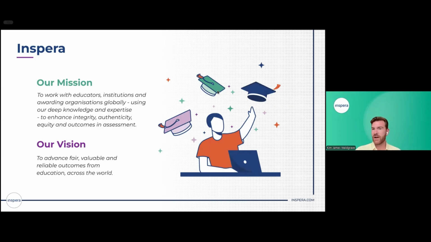Some of these words are very big indeed, and in particular coming from someone who's studied business rather than pedagogy. But I can assure you that both of my parents are teachers, so hopefully I've learned something. Now, the one thing I want to read out is the vision, because this is what we want to do. This is why we exist. We want to advance fair, valuable, and reliable outcomes from education across the world. It's as simple as that.